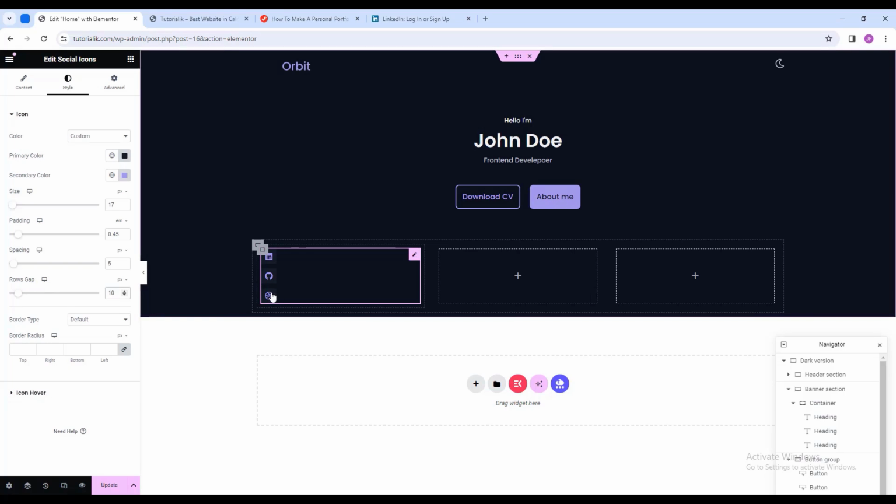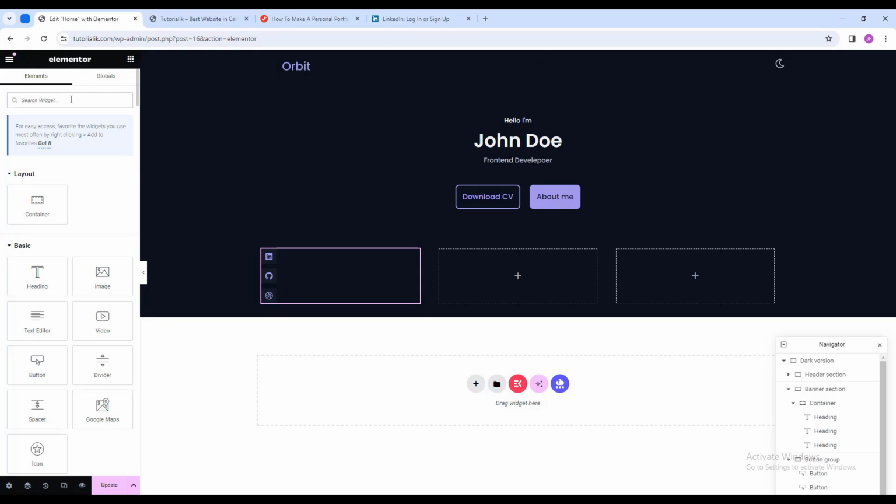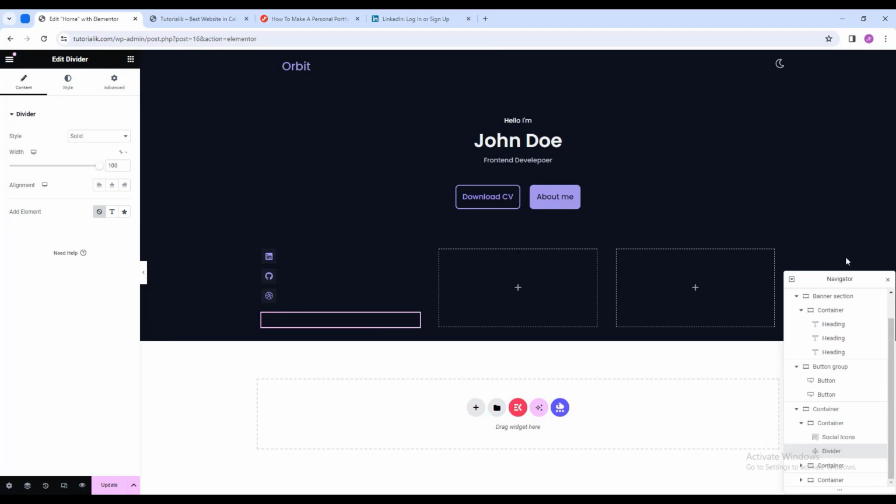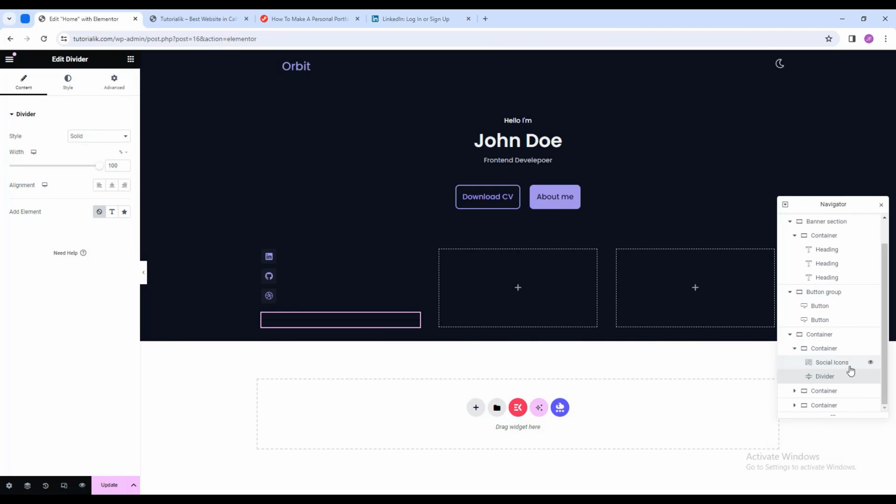Now let's add a divider underneath these icons. So let's click on the grid icon. I'll search divider, drag the divider in. So as you can see, after the social icons I have added the divider. In the divider, style will be solid, width will be, we're gonna select the pixel, width will be only 2 pixel.